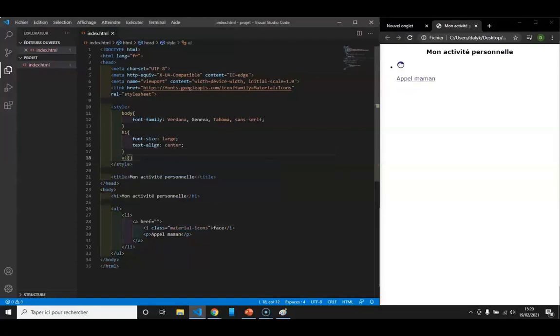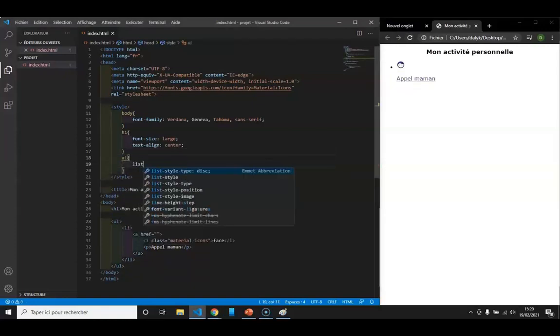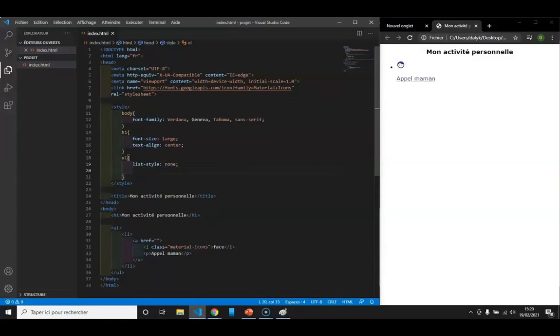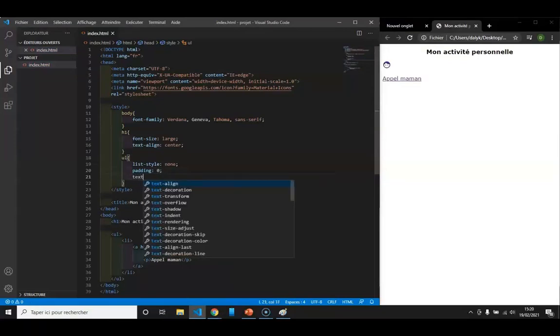Then we will work on our UL. So we will remove the little list styles. We will put none. We will put a padding at 0. Okay. And a text align center.